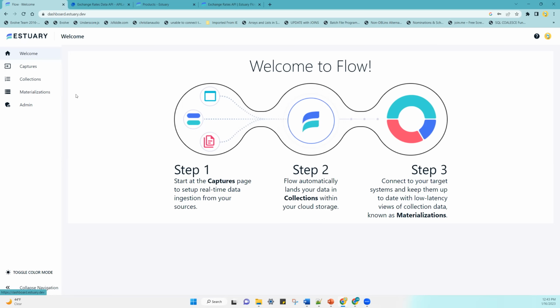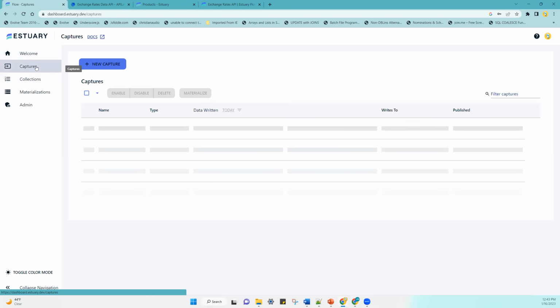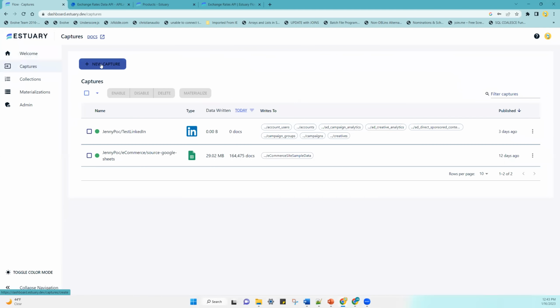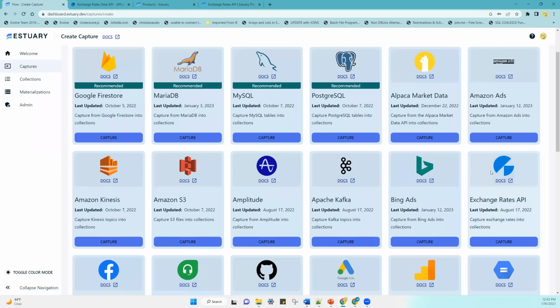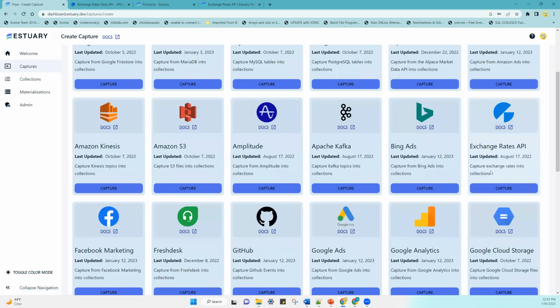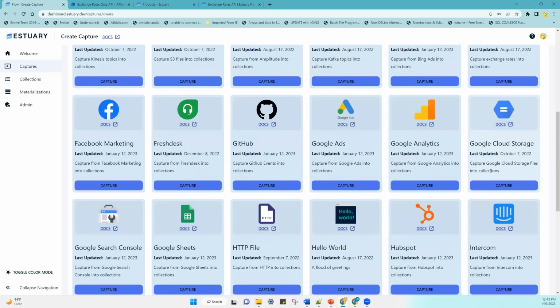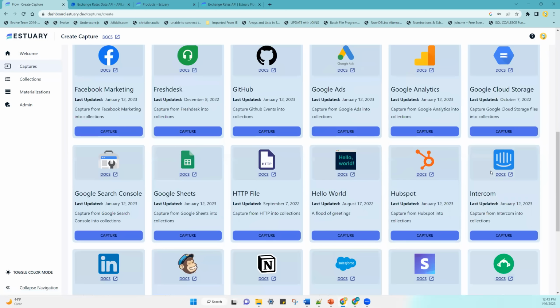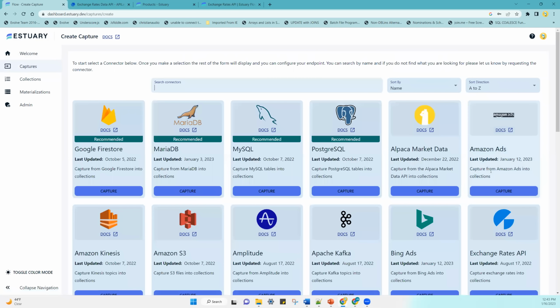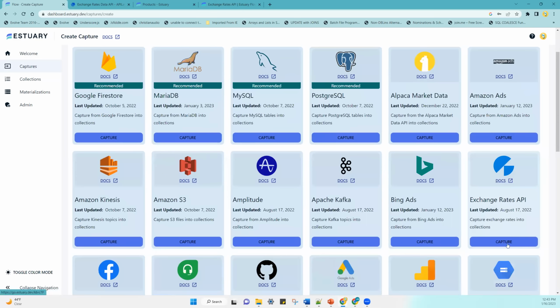Now, let's say I set up a new capture, so I click new capture, and I've got all these pre-built connectors I can select from. And there are some commonly used popular SaaS applications, Salesforce, LinkedIn, MySQL, Google Suite. Now today, we're going to try this exchange rates API.